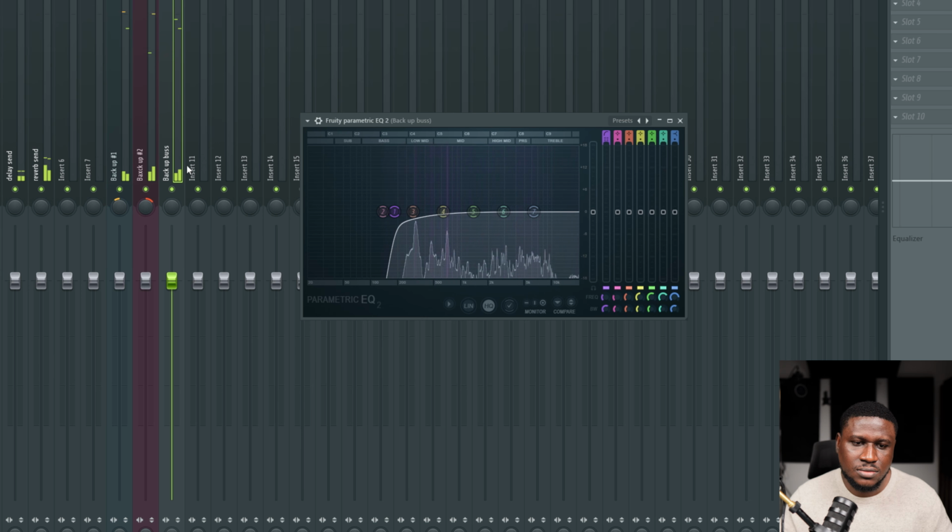So we don't want the backup vocals to have as much energy or as much power as the lead vocals. That's why we're trying to cut a lot more meat out of it.